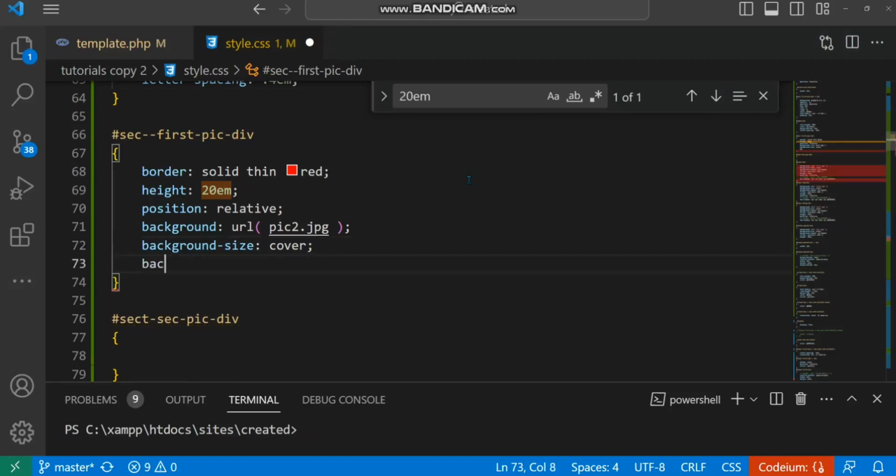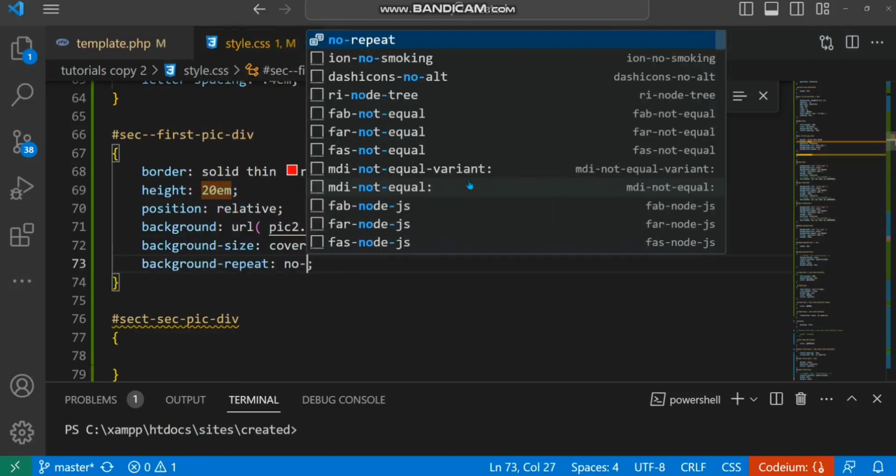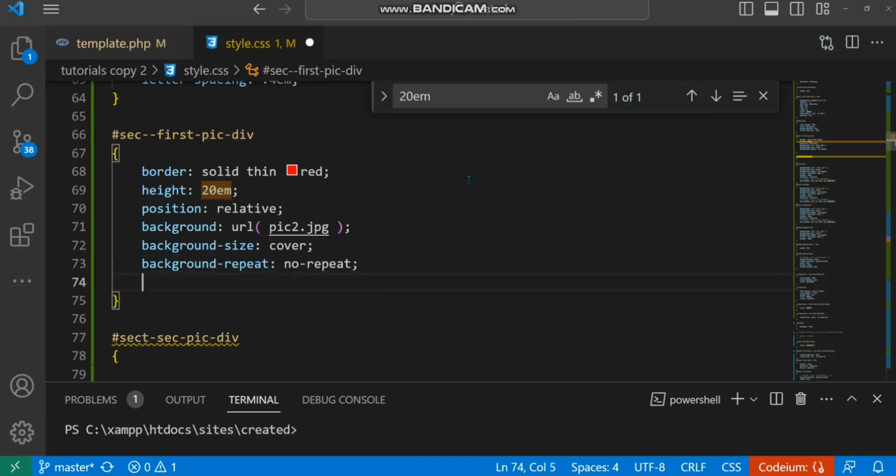Then I want to say background repeat. I don't want to repeat this, so I say no-repeat. Then I want to say filter. Let's just see it first before we advance.